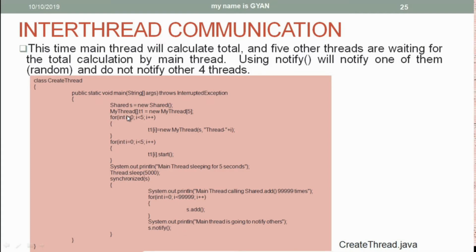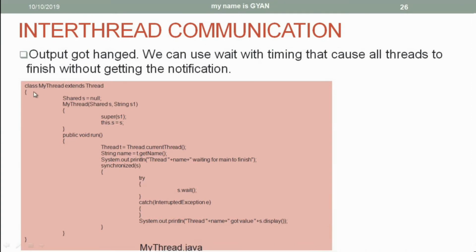First check MyThread.java. This is the MyThread.java which contains the class MyThread which extends the class Thread. Inside the class MyThread, we have a reference variable s of type Shared which contains null. Then after, we have a parameterized constructor which is ready to accept a reference variable of type Shared and a string. So the two parameters passed by the method main will be stored into these two variables. After that, with the string s1, we are calling the superclass constructor, meaning the constructor of the class Thread, and we are storing the reference passed by the method main into the instance variable of class MyThread.